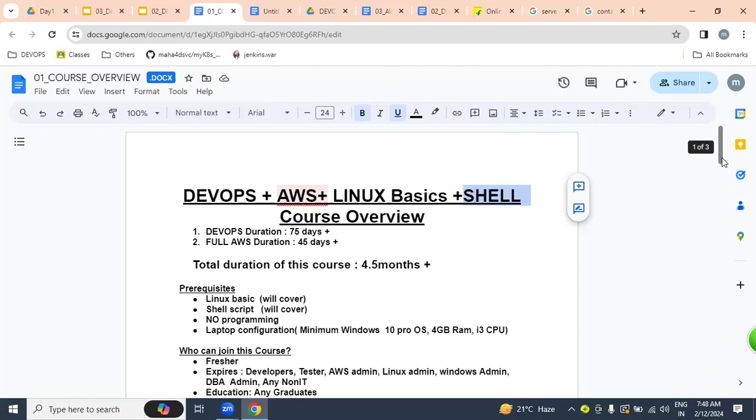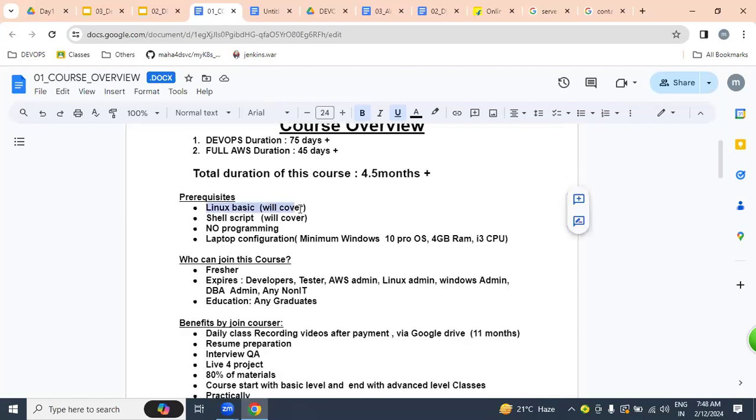What are the prerequisites, guys? Linux basics and shell scripting, which I will cover, don't worry. No programming, Java, .NET, or Python is required. Anybody can join. We require this configuration for daily practice. If yours is the same, or more than this, that is very good. Freshers, experienced students, and any graduate can join this course.